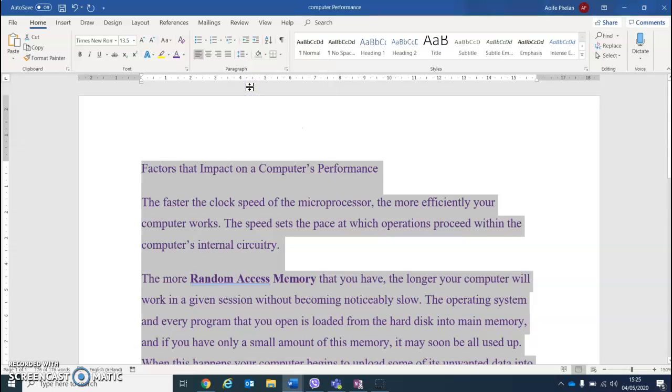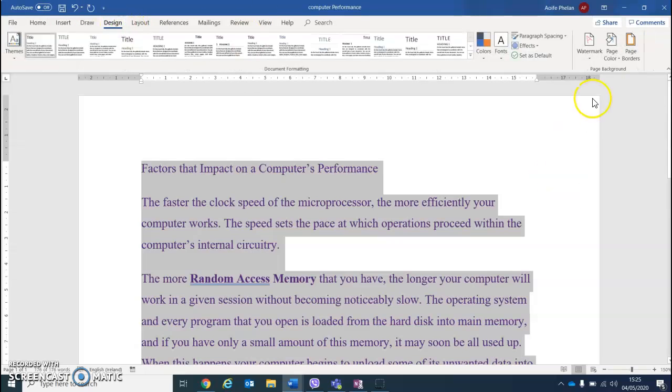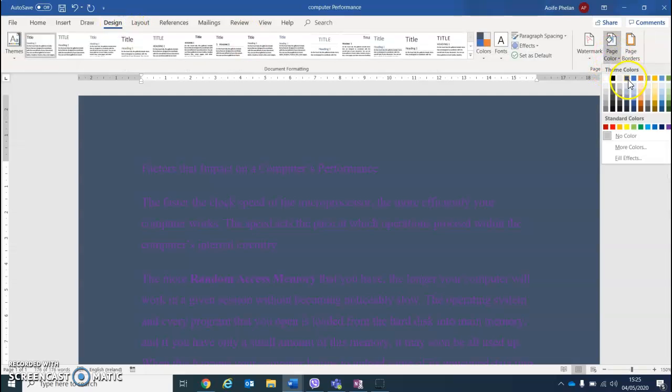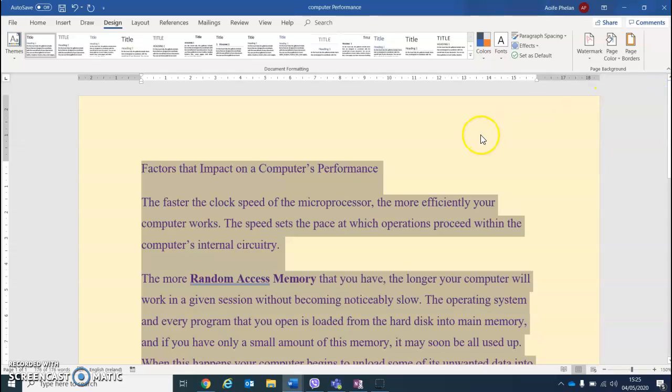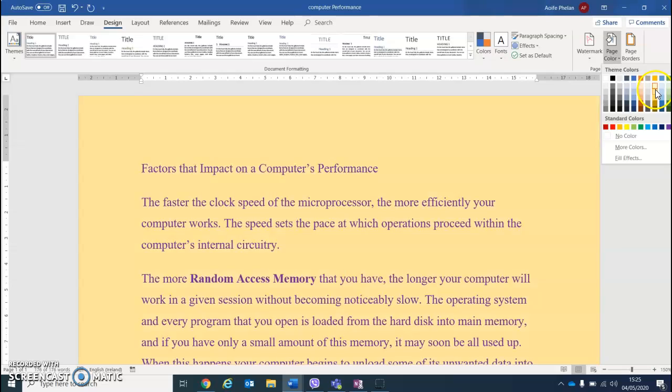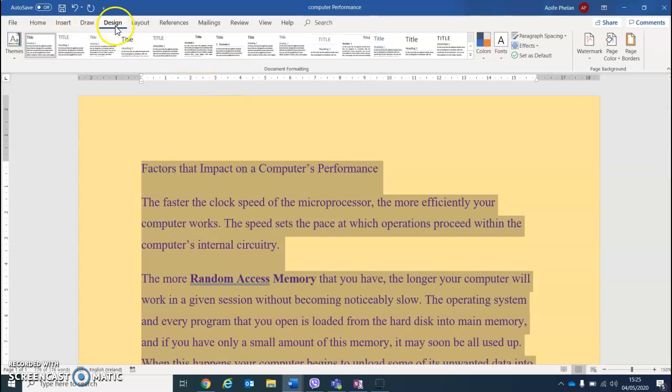The next question is to change the background color of the document. So I'm going to go to Design, over here to Page Color, and I can choose a page color that I'm happy with. So Page Color is in here, which is under your Design tab.